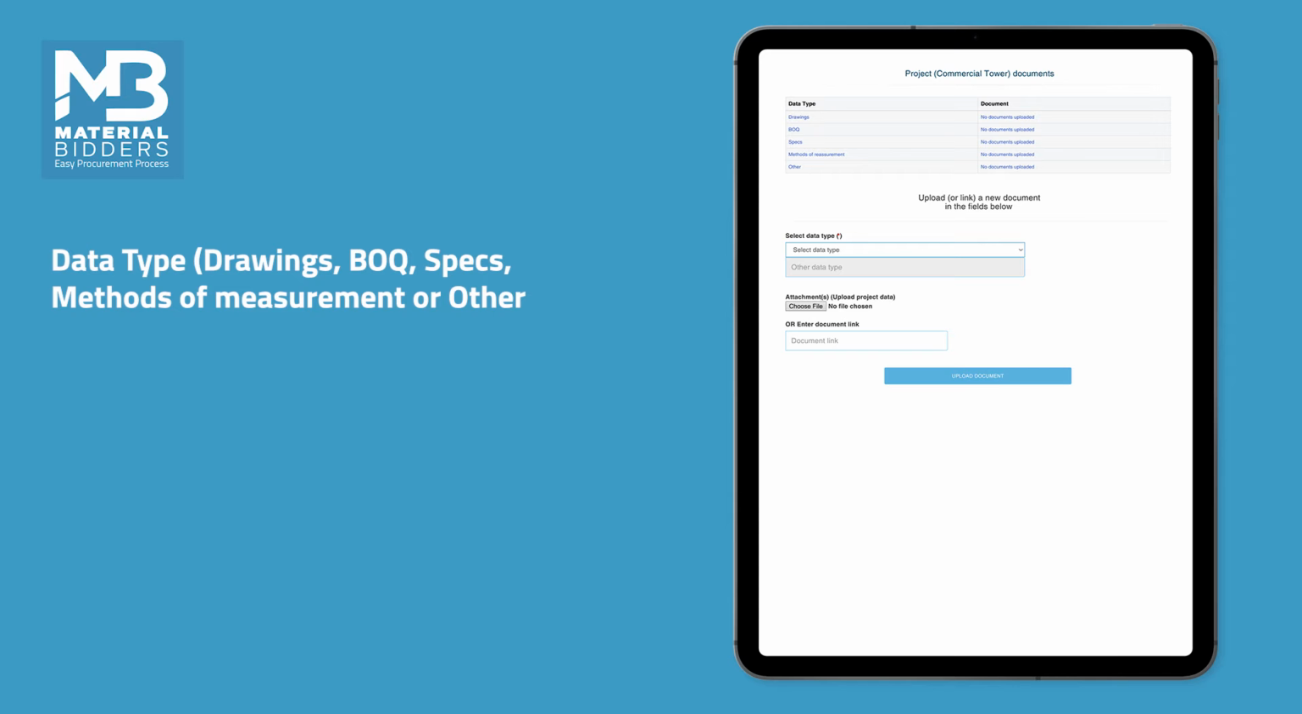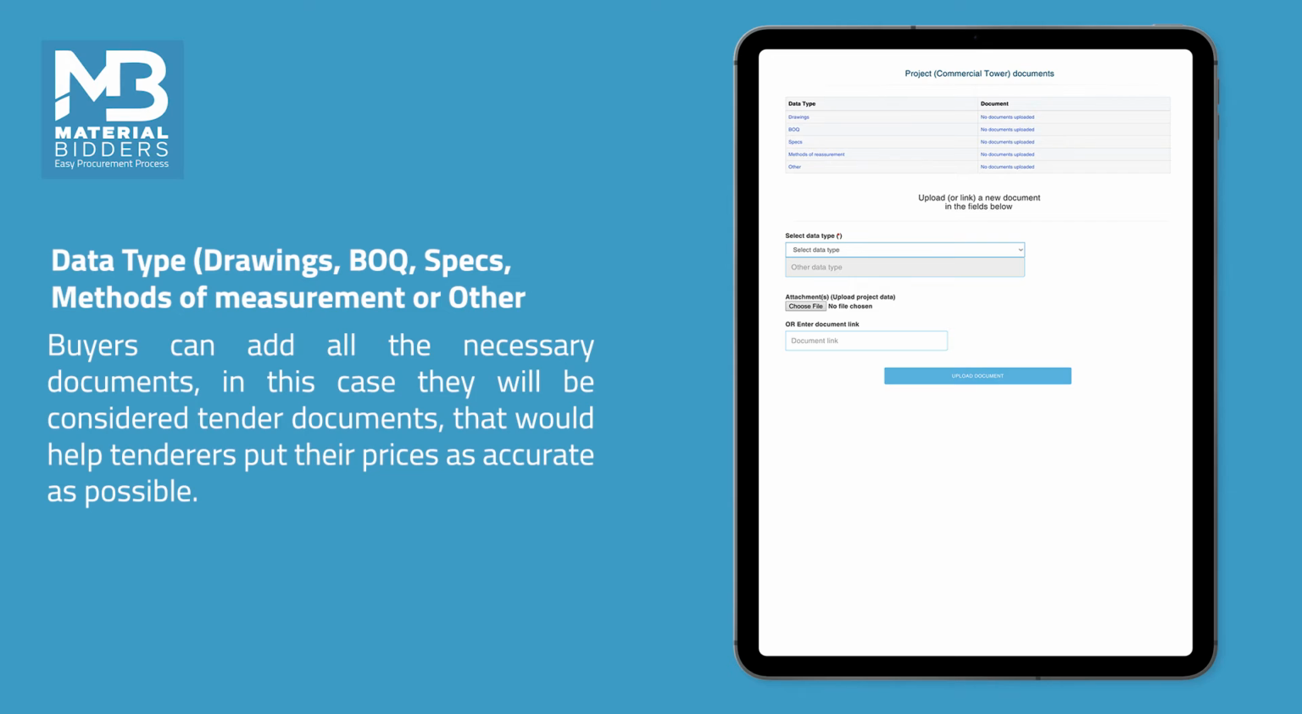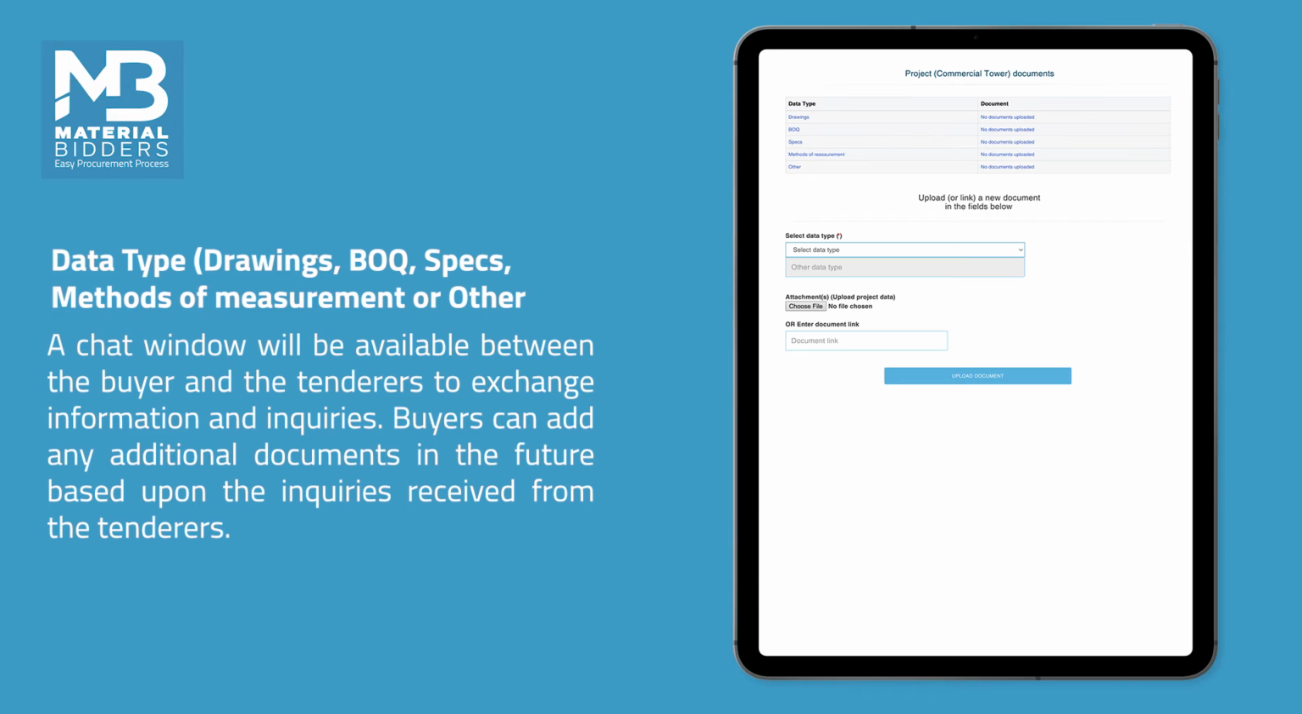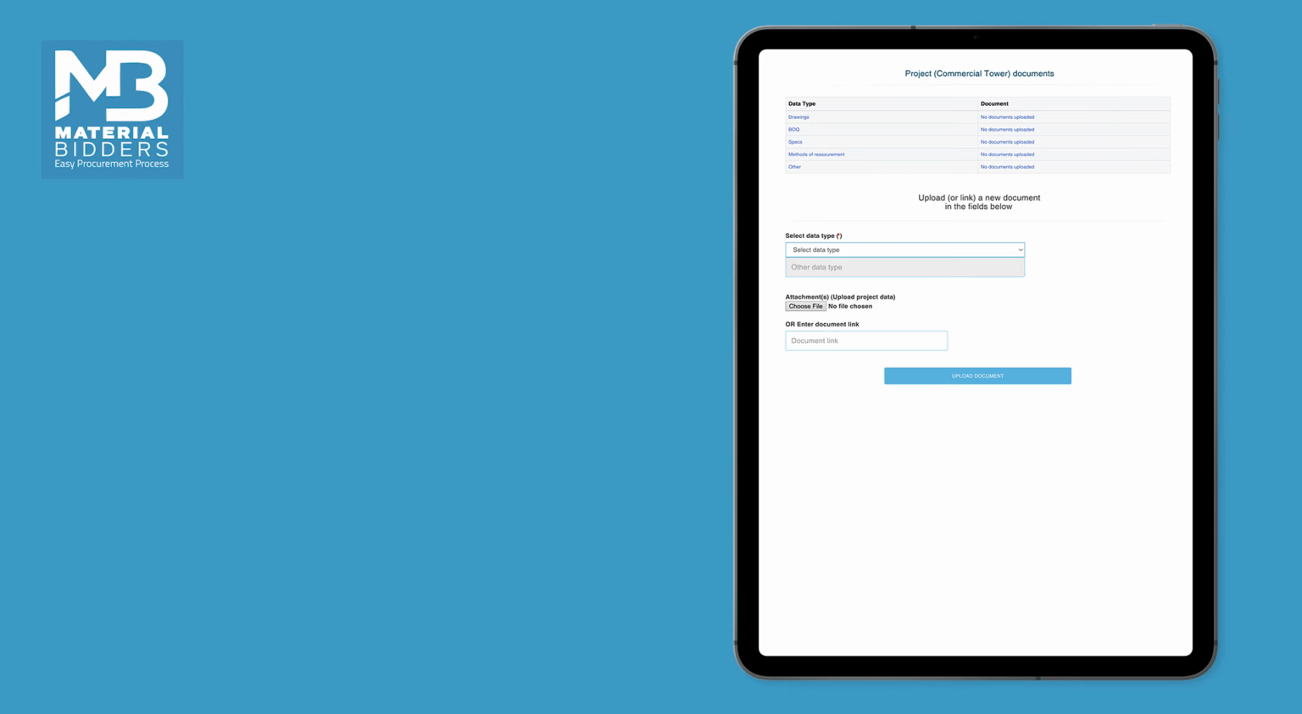Data type. Drawings, BOQ, specs, methods of measurement, or other. Buyers can add all the necessary documents, in this case they will be considered tender documents, that would help tenderers put their prices as accurate as possible. A chat window will be available between the buyer and the tenderers to exchange information and inquiries. Buyers can add any additional documents in the future based upon the inquiries received from the tenderers.